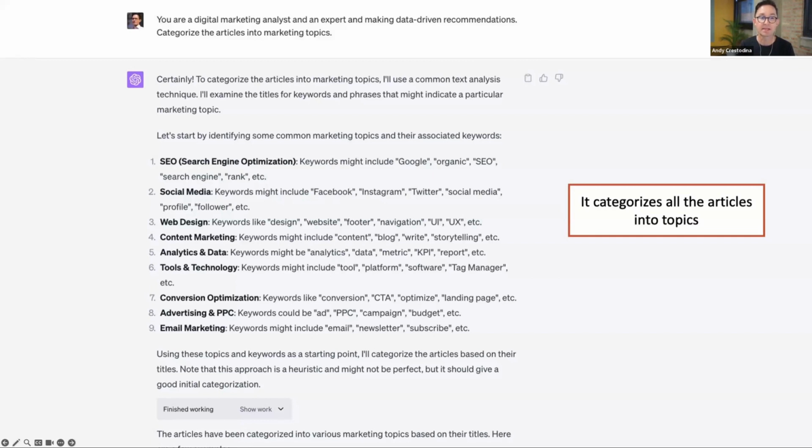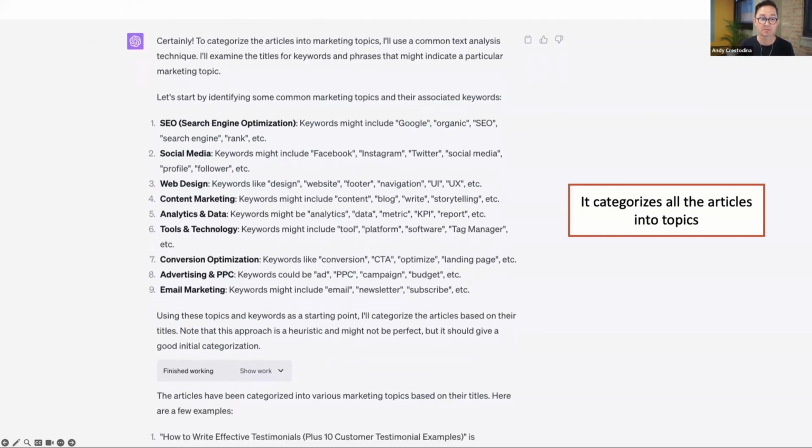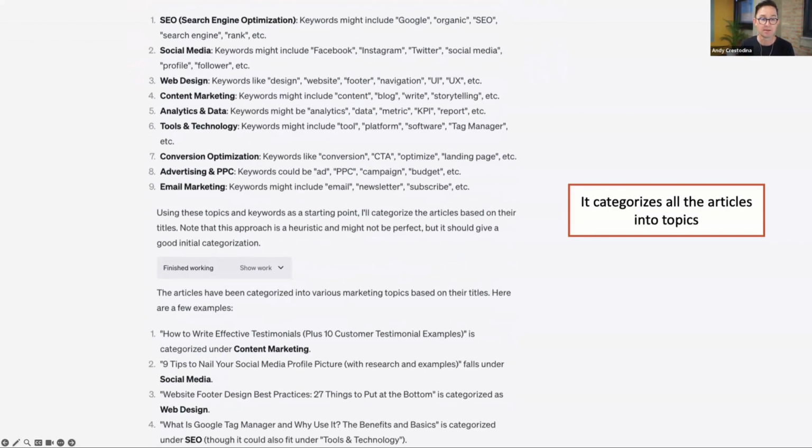So first I'm going to ask it to categorize articles into marketing topics. Categorization is one of AI's superpowers. Categorization, summarization, synthesis. Anytime that you're thinking of that, give it a lot of anything, just categorizing it is a good first step. So I'm asking it to categorize those, which it did quite well. I'm kind of impressed.